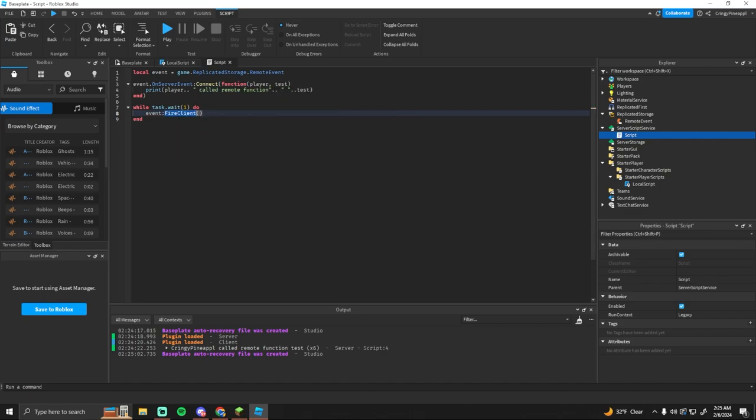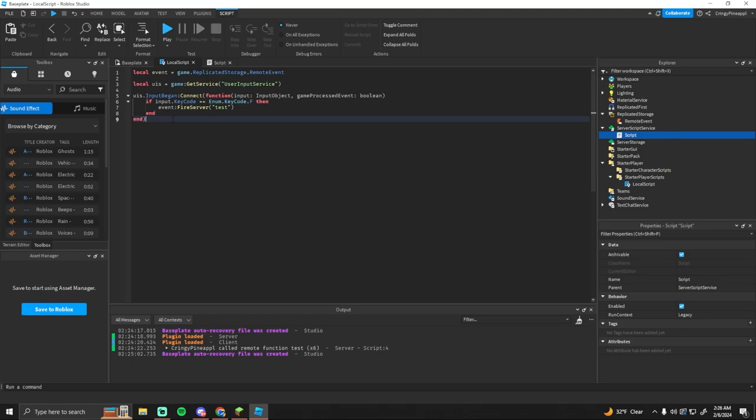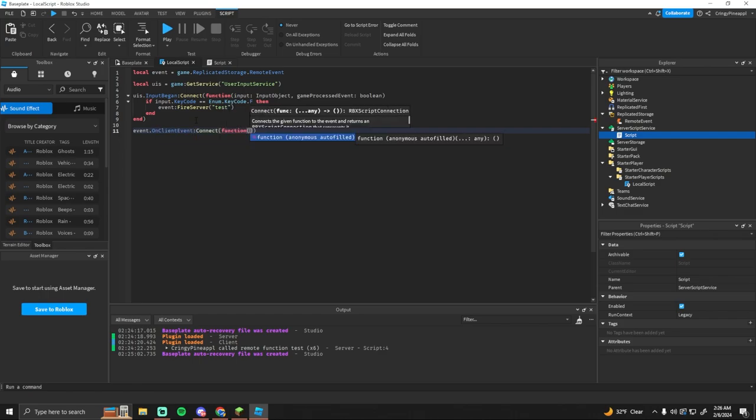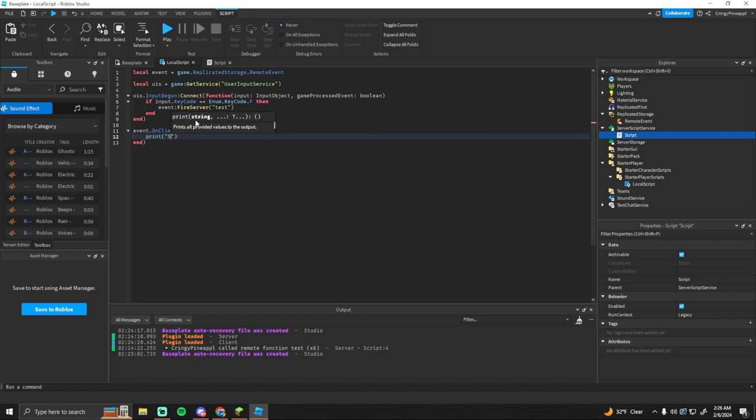Actually, I'll do FireAllClients just so it's easier. And then you can pass in anything in this function. So we can just put another string. I'll just put testing or something. So basically the way that we do this on the server is basically the same how we do it in the local script. So instead of firing the server, we'll just go event.OnClientEvent:Connect function. And this doesn't take any parameters, so it doesn't take the player or anything. It just takes whatever you passed in from the server. So we'll just say test. And then we could just print server fired a remote event to the client or something, and then we'll just add the text as well.